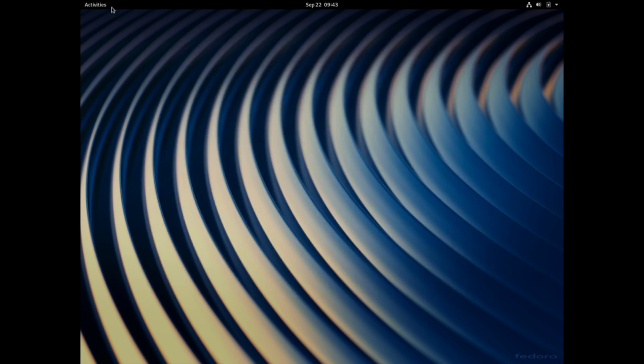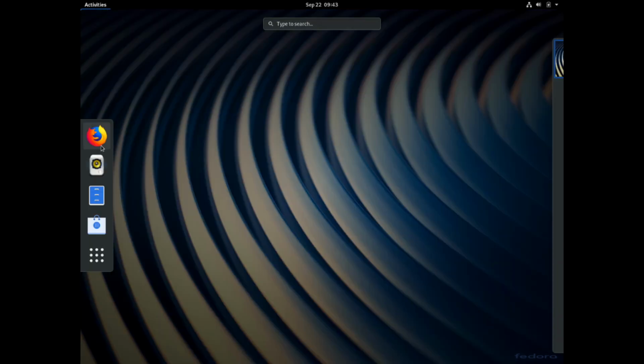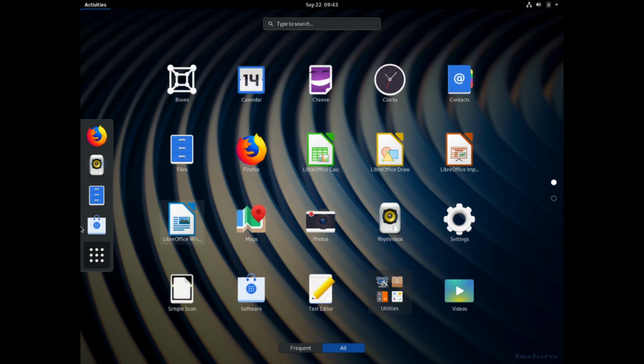We'll go ahead and exit out. Just kind of look at the activities here. You got your applications and more applications if you select this grid array of dots. And that's really it. I hope you guys enjoyed this installation.